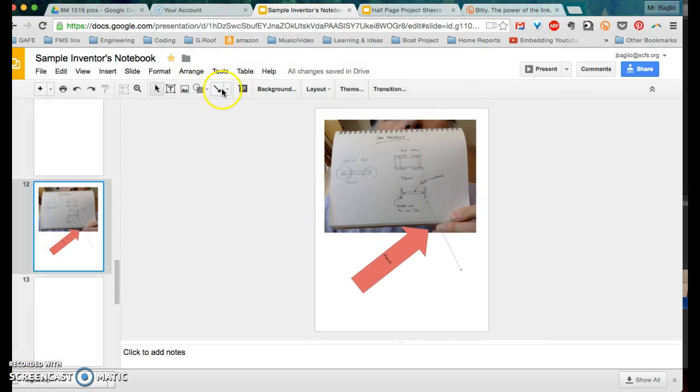You can use the arrows, you can use lines, you can create curves, you can even scribble where it's more like a pencil. Unfortunately, you have to select it each time. And you can also make the line a different color. You can make it really thick. You can make it dotted. So those are all possibilities.